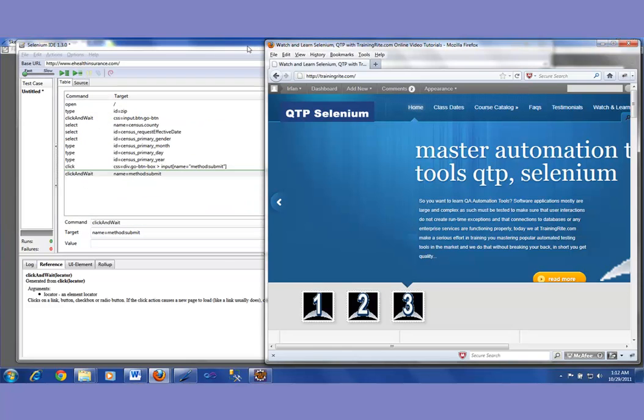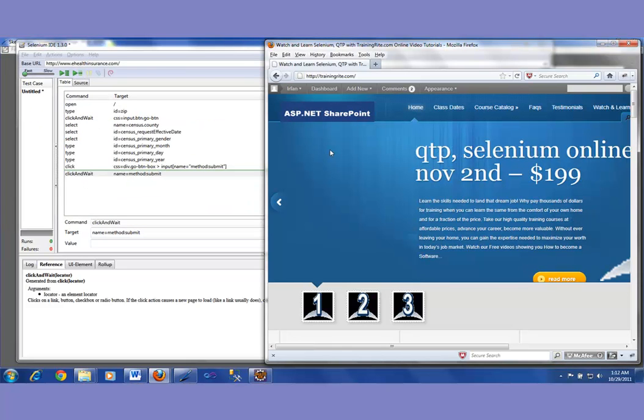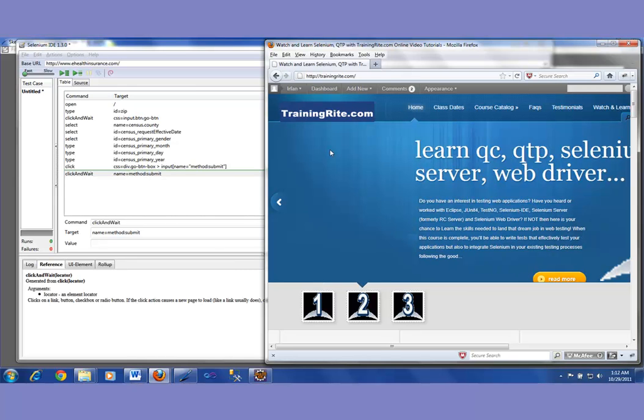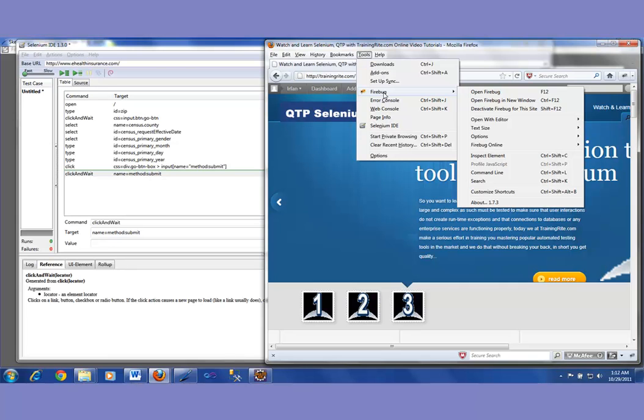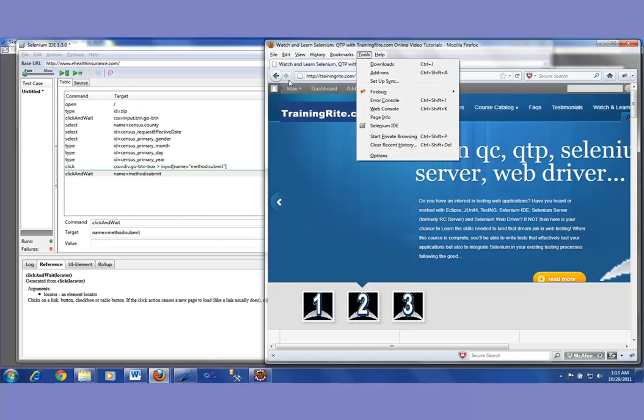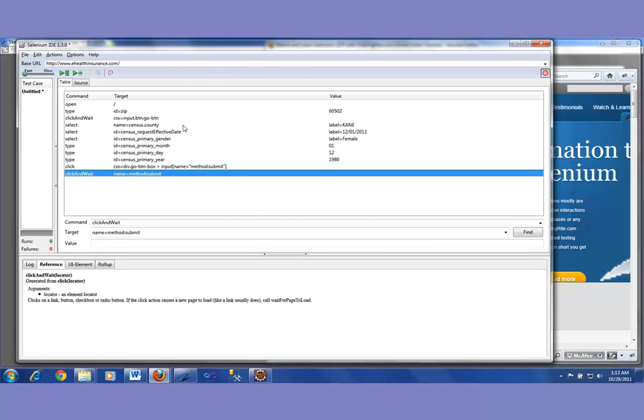So far we know what an object is, and we also know that objects will have properties. Now the question is how to find out the properties of an object. For that, there are tools out there called Firebug. In my next presentation, I'm going to show you how to use Firebug and how to find out the properties. Right now, we were just talking about how to record a script using Selenium IDE and how to run that script again.